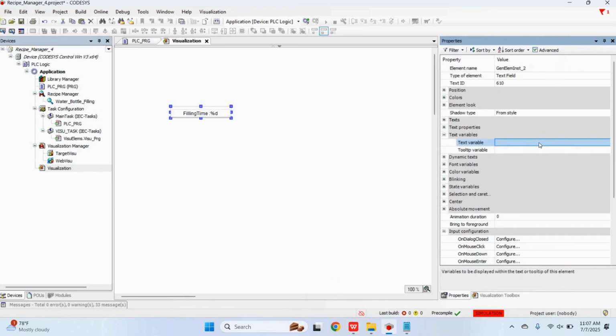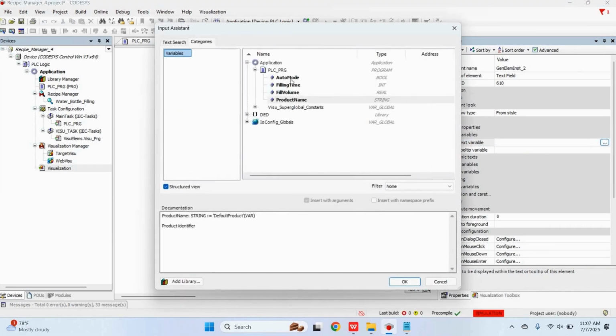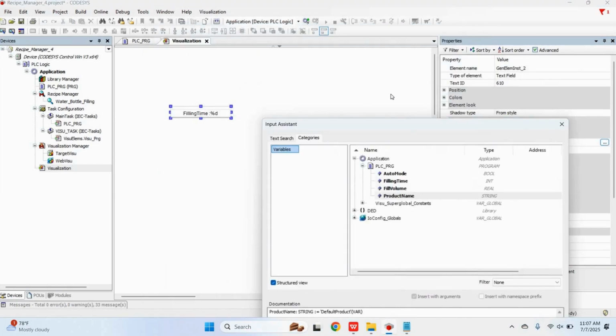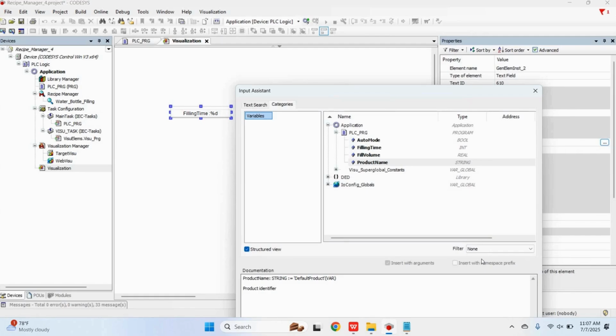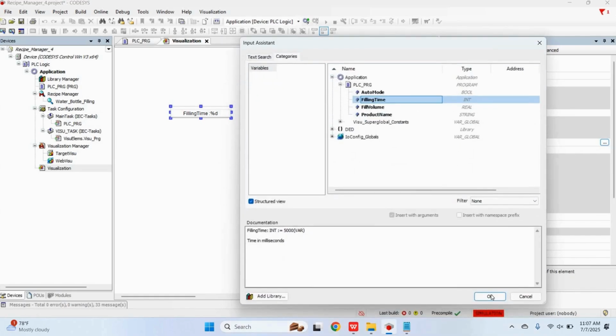Here, click the button. A pop-up will open. In the Categories panel, choose Variable, then browse and select the variable you want to link, in this case, Auto Mode. This links the field to show live variable data.